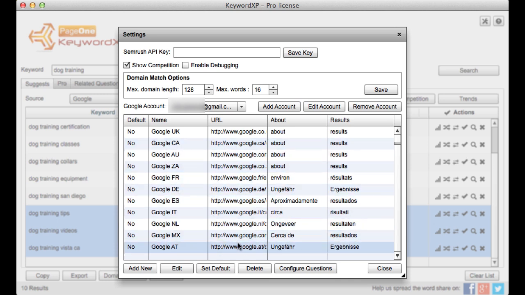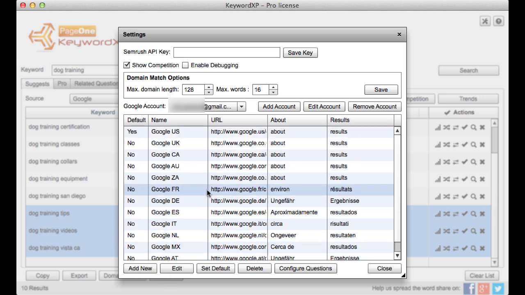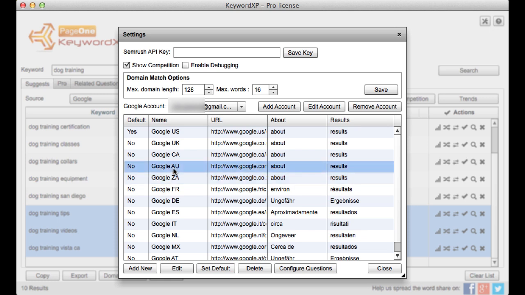So that's the data centers section, and again, as I said, you can add or edit any of these data centers, and if you're using a particular data center in general, you can make it the default one by highlighting it and clicking Set Default. So if I'm in Australia, for example, then I can click on Set Default, and that means every time we use KeywordXP, it will always search on the Google AU data center by default.